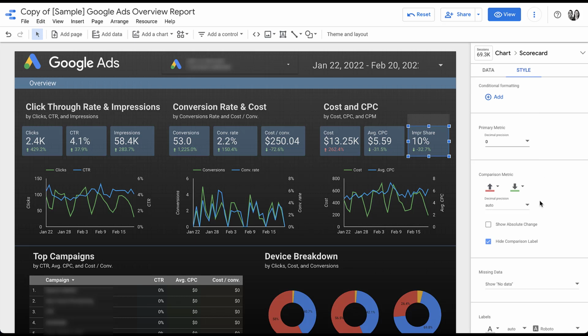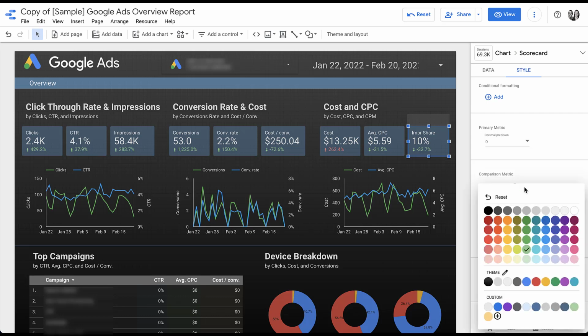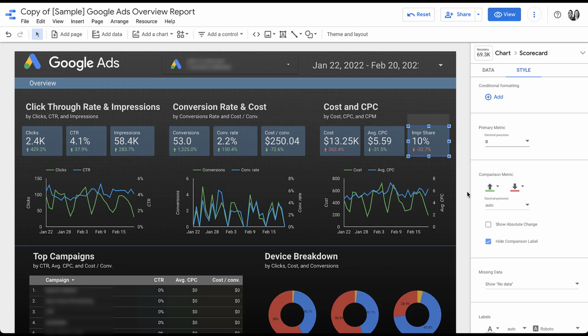But now you can see the comparison metric, and you'll see here that if something goes up, it's red, if it goes down, it's green. So all I need to do is change that to have this one be green, and then reverse the down arrow to be red. And now it'll show the different colors that I want, so if something goes up, it's green, down, it's bad.